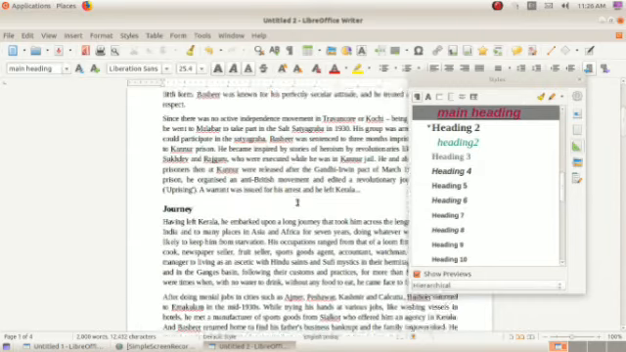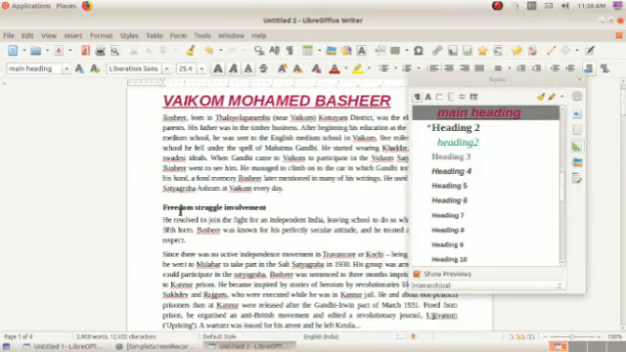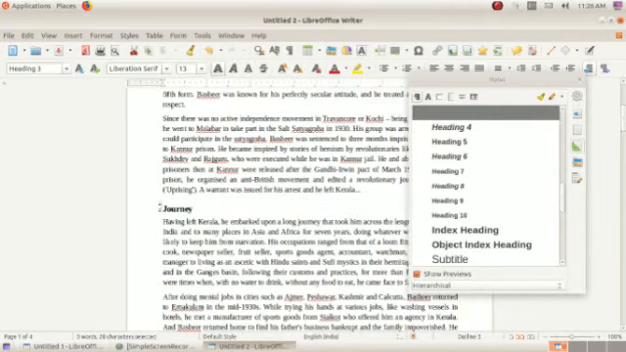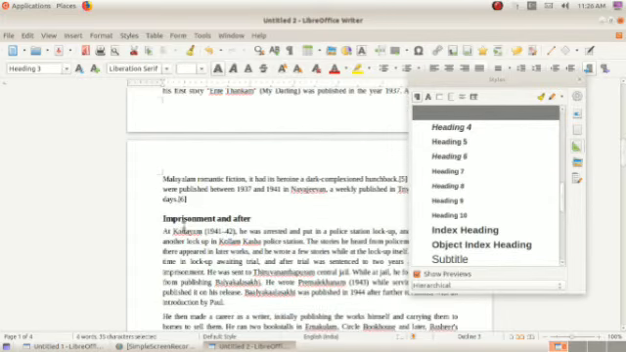Next, I am going to select the subheadings. So firstly selected, then the next subheading we have to select. To select the next subheading, hold on the control key and select it. Why do we use the control key here? Because we have to select the headings not continuously, but after some text we have to select that.